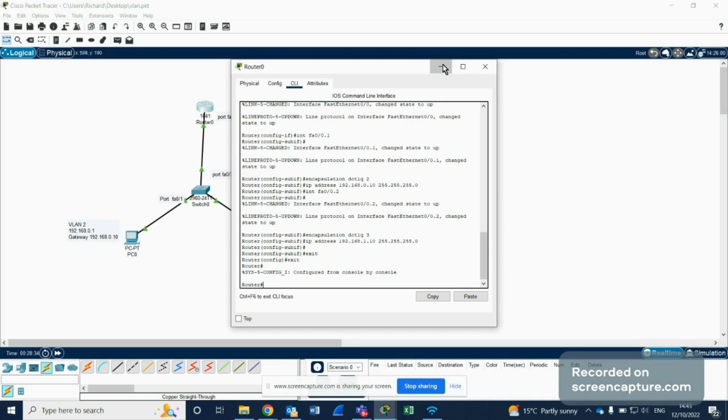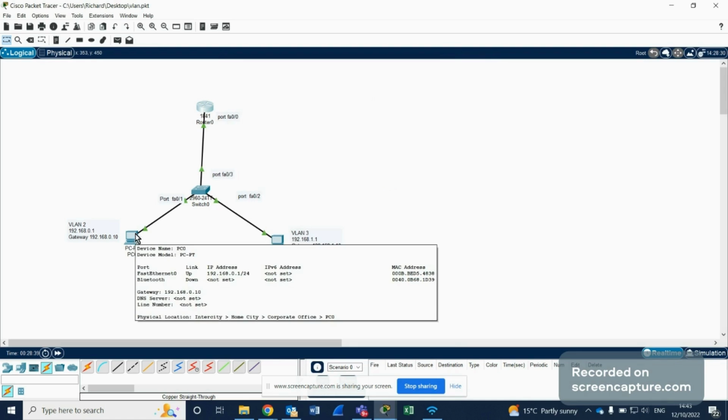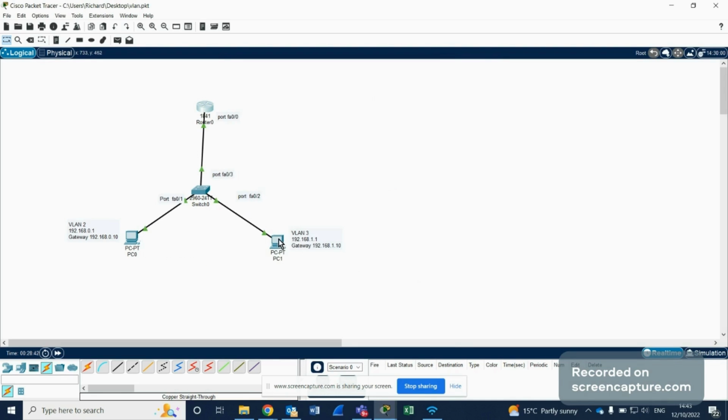Okay, close that down. So now VLAN 2, or the computer on VLAN 2, should be able to talk to the computer on VLAN 3. So to prove that, we can click on this simple PDU, which is like a ping. Click on that computer there. Click on this computer here. And if we look down here, it's failed at the moment. So I'll just delete that.